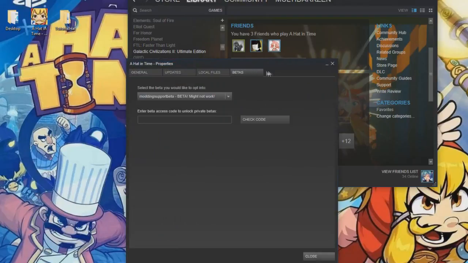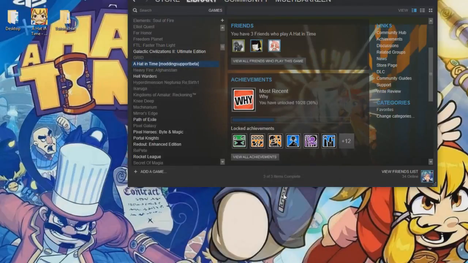You want to go to beta, and you want to click on this arrow, and it will drop down to mod and support beta. Now, this is what you will want to click on. Not the version 1.0, you want to click on this one specifically. And then your game will want to update and download the modding tools, which it will download for you, and you'll be able to use the tools that come with it when you opt into the beta modding.